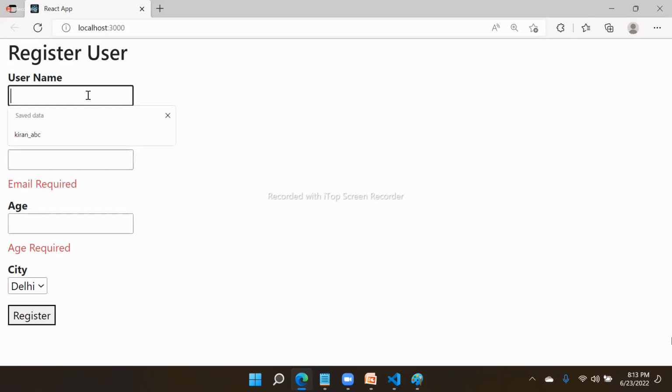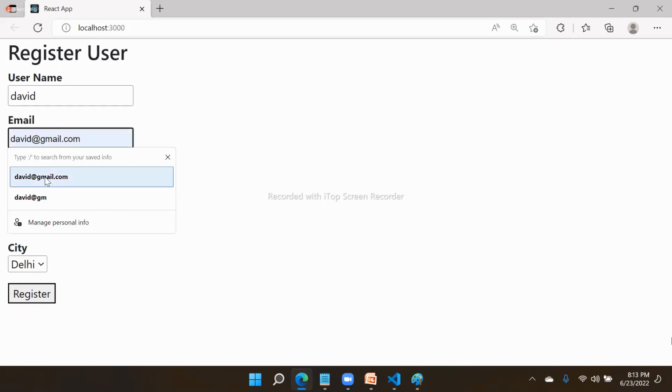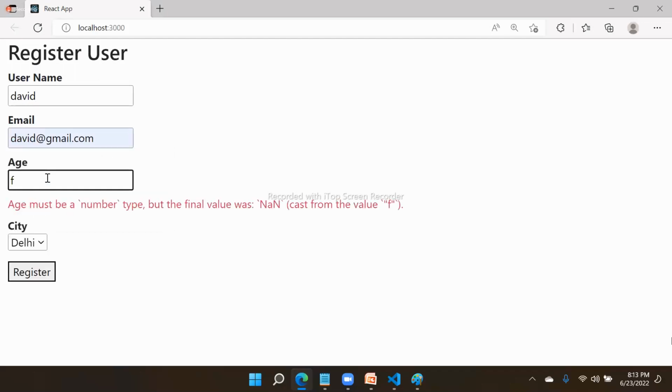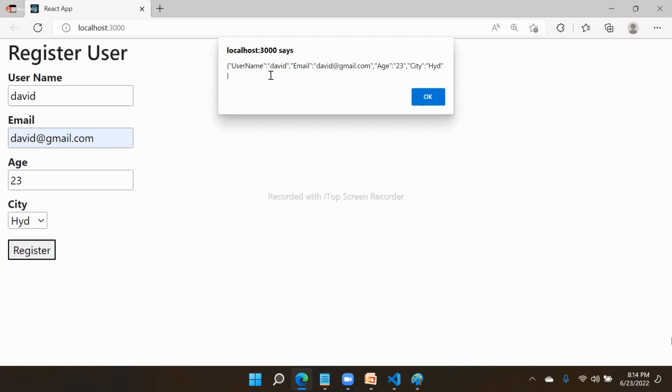Just a ready-made component to configure here. So I'm entering the details here, name too short, everything the same. So everything is working fine, right? It says it must be a number. Everything is working fine. So I selected some city and Register. It has to submit all the details. No onSubmit, no onChange, no onBlur, right? No event bindings here, just ready-made components.